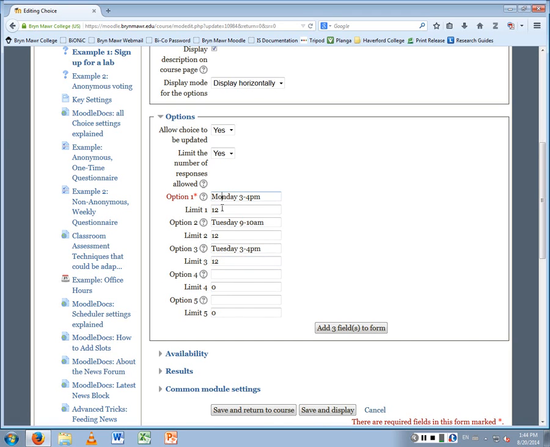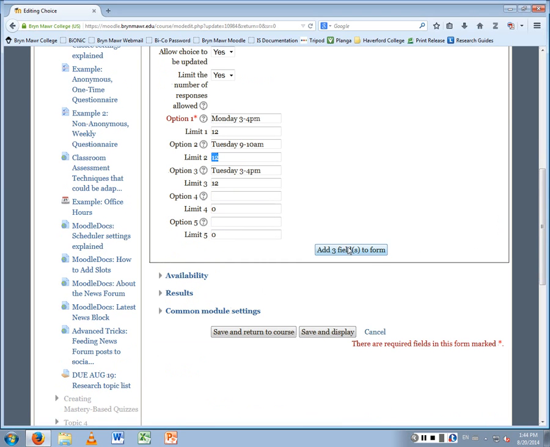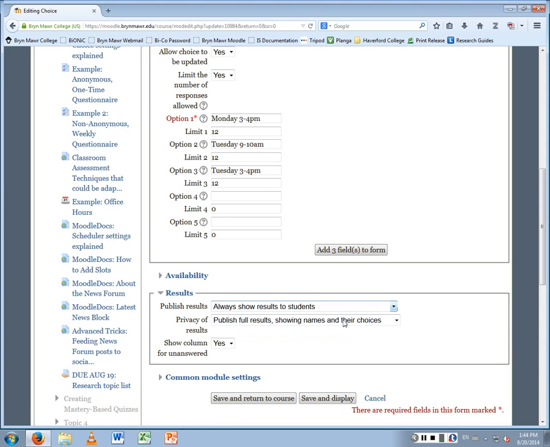So you basically type your options in here, and then if you do need to limit it to the number of students, you check yes, and then you type in the number. You can keep adding fields, as many as you want. So that sets up what the choices are, and then this results sets up who can see what and when. And you have a couple of options.